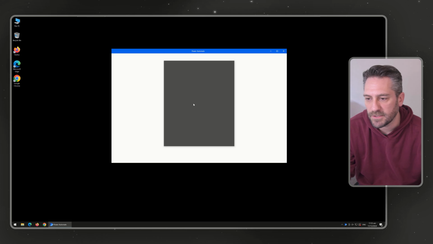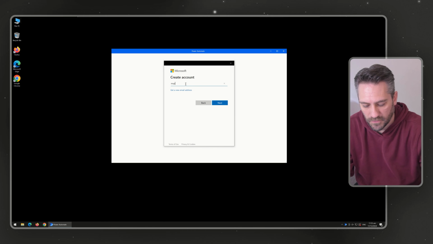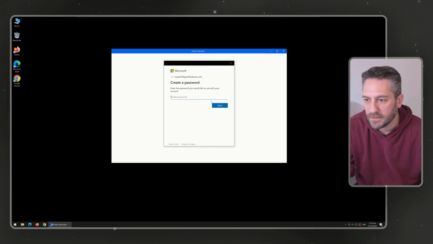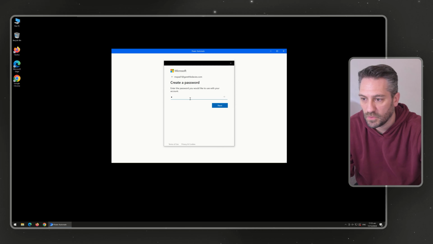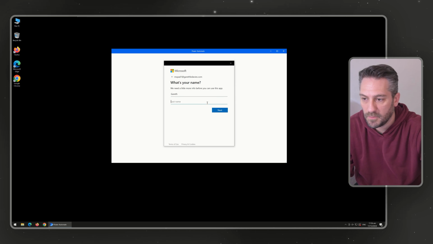If you just move to the next page, it'll give you the option to create an account. That's what I'm going to do. So it's just going to ask for an email address. So I'm just going to do a test mspad1@gmail.com, and we need a good password. So we'll just do good password there. Okay, and it's going to need my name.